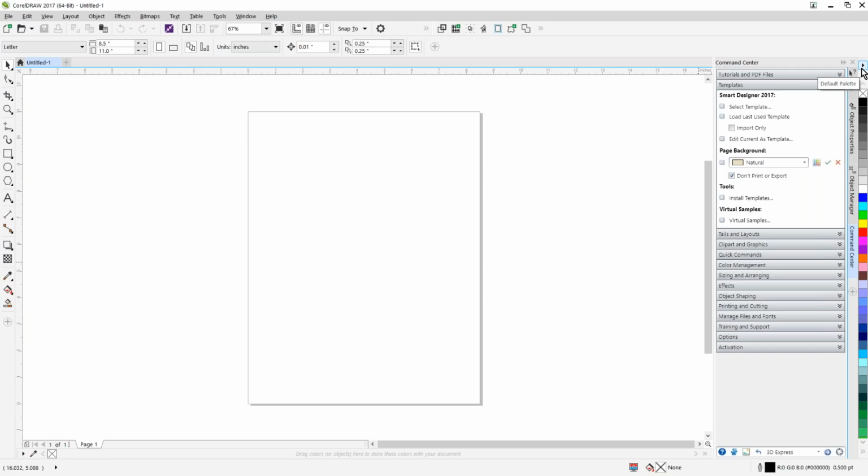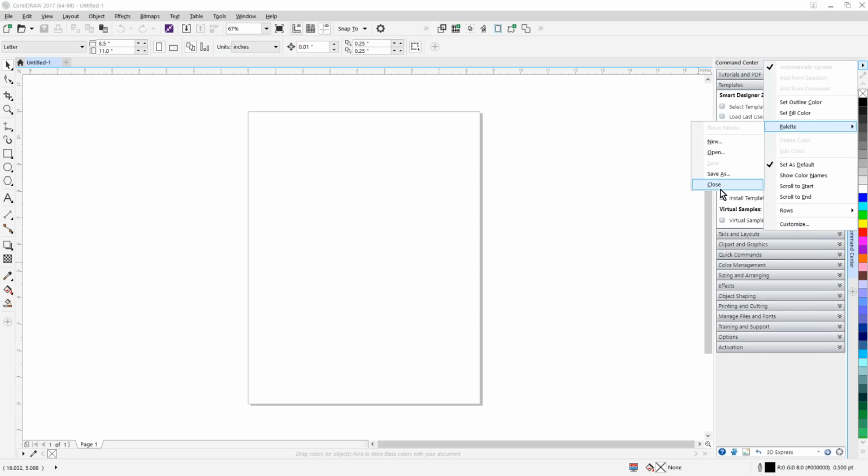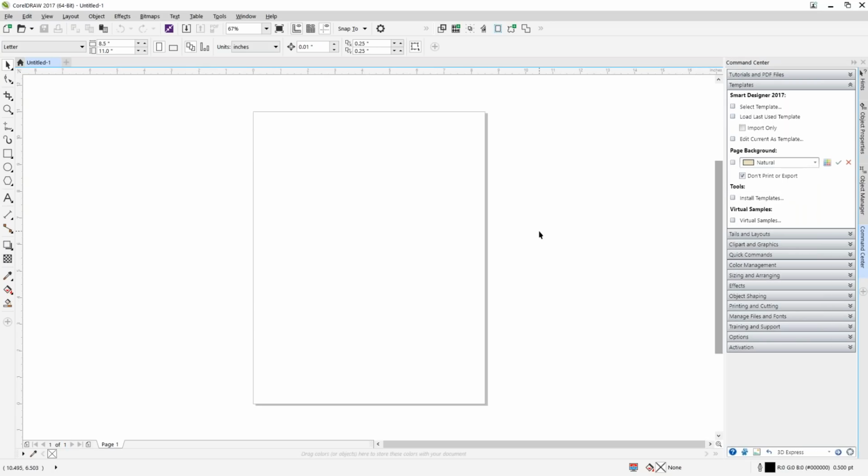And so what we're going to do is click on this little right arrow here, go to Palette, and say close. I know it's a little scary because you don't have a color palette. So what we're going to do is open two different palettes that are very useful. They're cousins to each other, but they're slightly different. We're going to open them under the Window Color Palette menus.